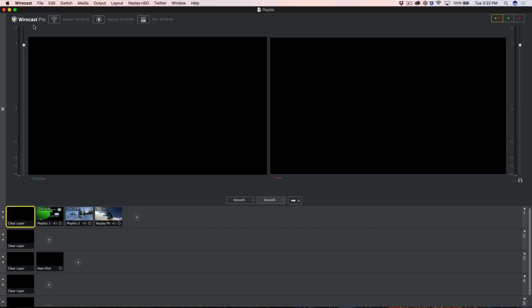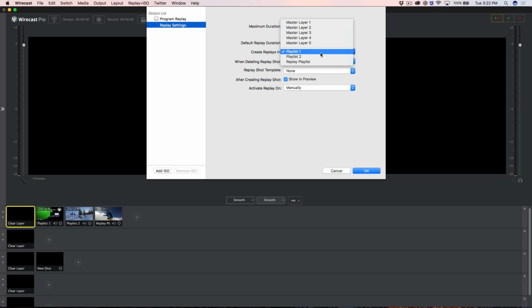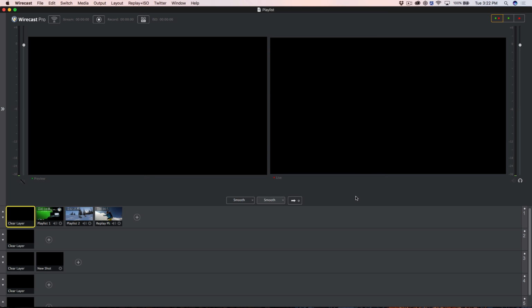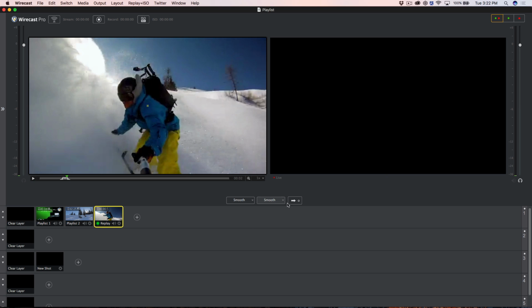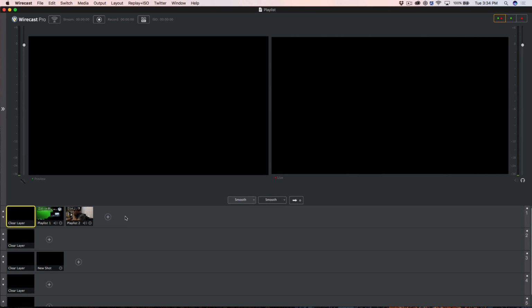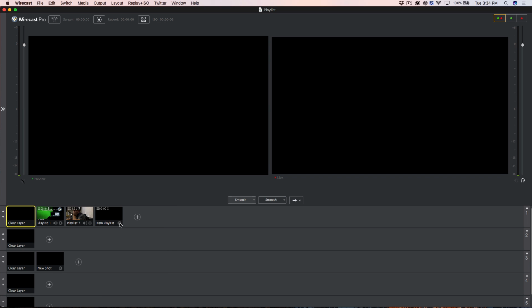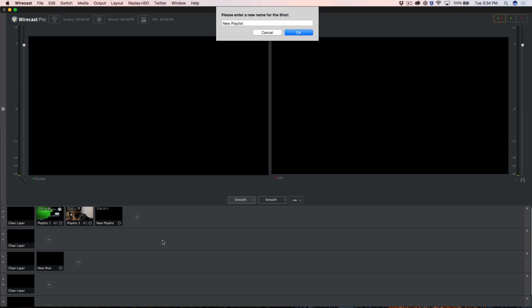If you have Wirecast Pro, you can create instant replay clips and configure Wirecast so all the clips automatically save to a playlist, which you can play as a highlights package during the next break in action. To set up a replay playlist, click the plus button and choose New Playlist Shot. You may want to click on the gear icon to the bottom left of the new playlist thumbnail and select Rename Shot to give it a name.